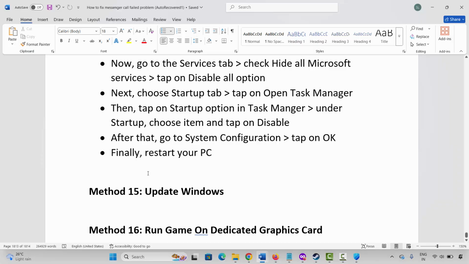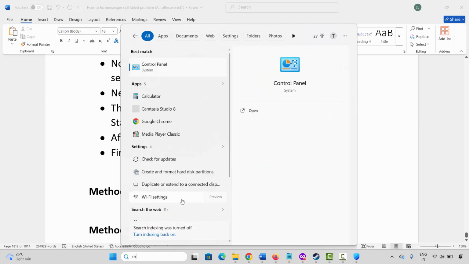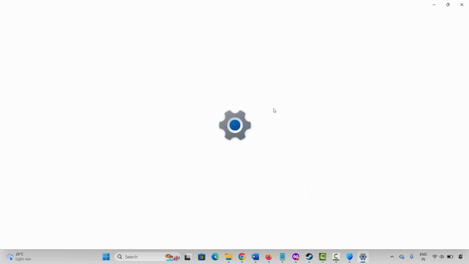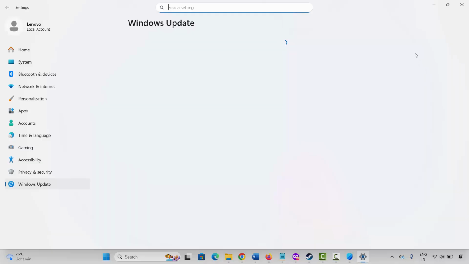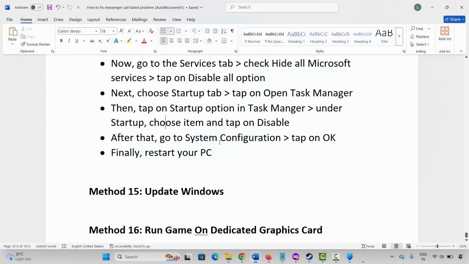Next method is to update Windows. For that, go to the search option. From here you have to search for check for updates. This will take you to the Windows update page. Here you have to click on the check for updates option. Wait for some time. If there is any update available, update your Windows to the latest version, and after that launch the game and check.